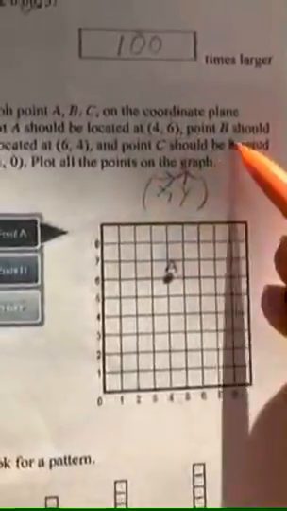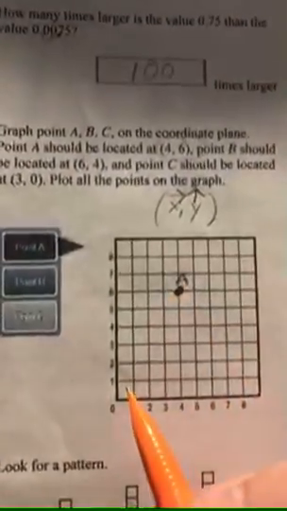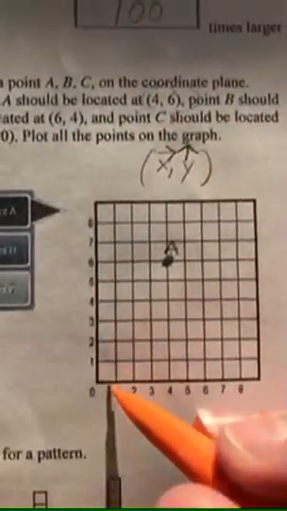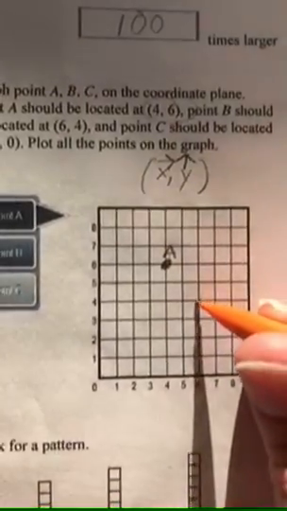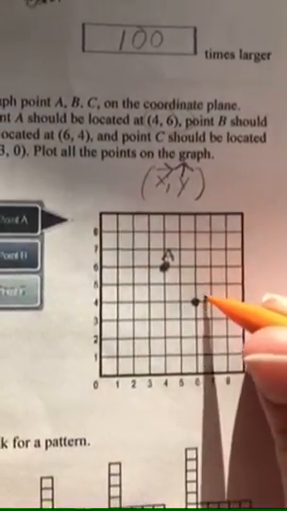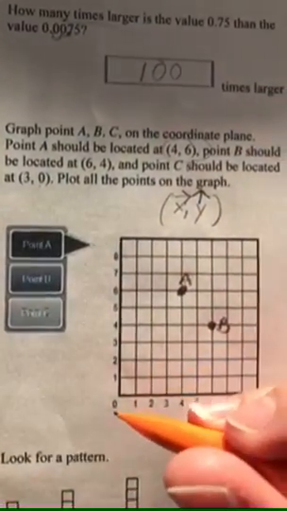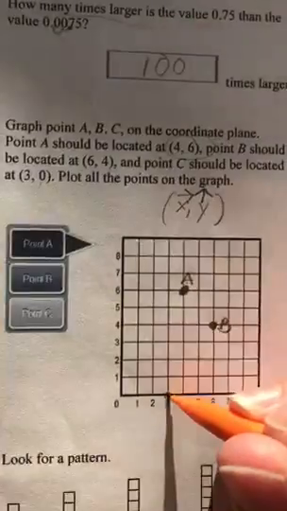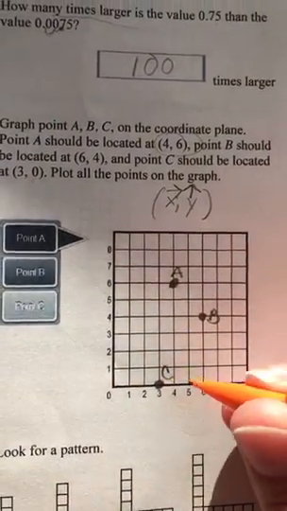Then I'm going to go to B. B says it should be at 6, 4. So again, I'm going to run first and then jump. I'll run across 6 and then jump up 4. Across 6, up 4, and I'm going to label it point B. And do the same thing for C. C is located at 3, 0, which will be right there on the line. Across 3, up 0, and there is point C.